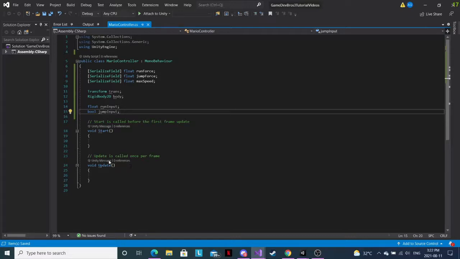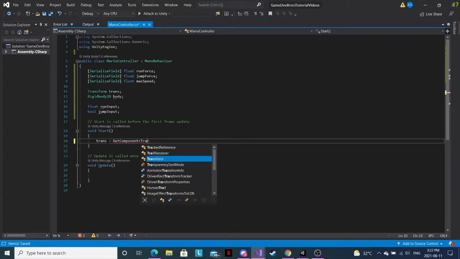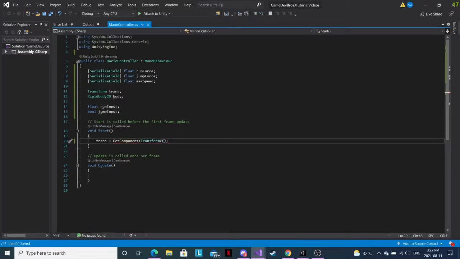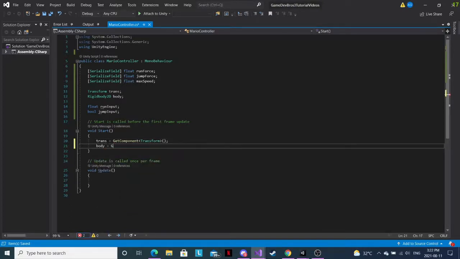So those are the variables that we're going to need, and then we can start filling out our functions. In our Start function, we're going to do trans equals GetComponent. We've done this part before. This is just getting the Transform component from our Mario game object. And then we want to do the same thing with body. We do GetComponent and then Rigidbody2D, just like that. So now we have both of those.